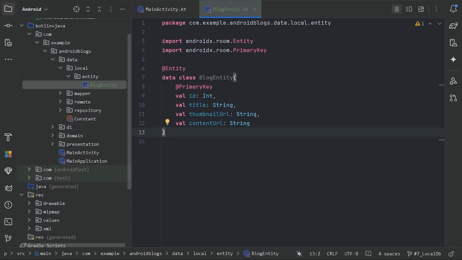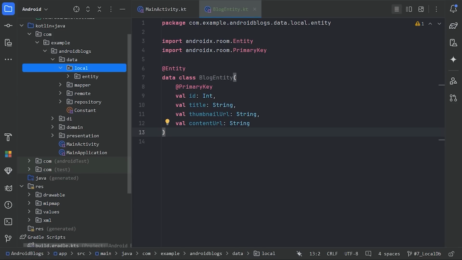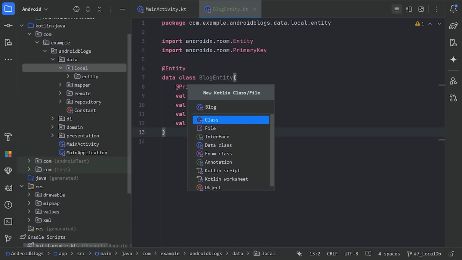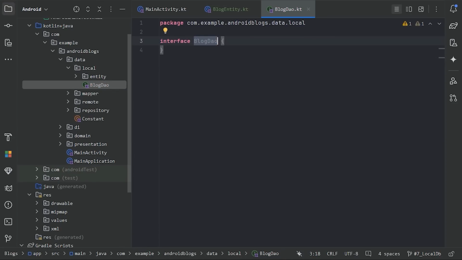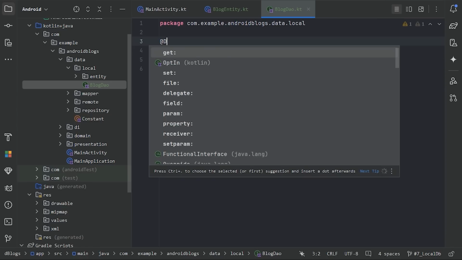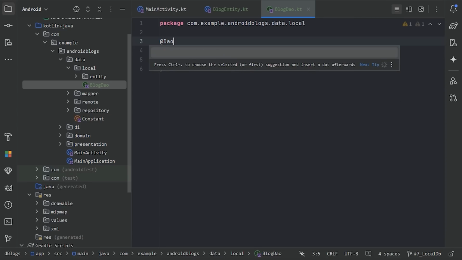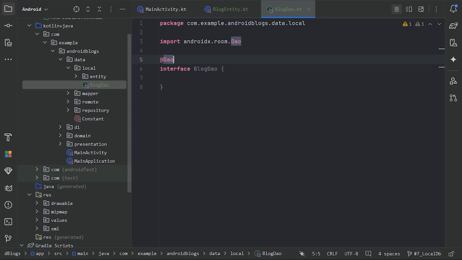Now next thing, we need to define our DAO, BlogDao, and this will be an interface. Why is this an interface? Because here we just need to define a few things with the annotations and the implementation will be done by the Room library. So first thing, we need to tell the Room library that this interface will be our DAO. For that we need to annotate this interface with the Dao annotation.